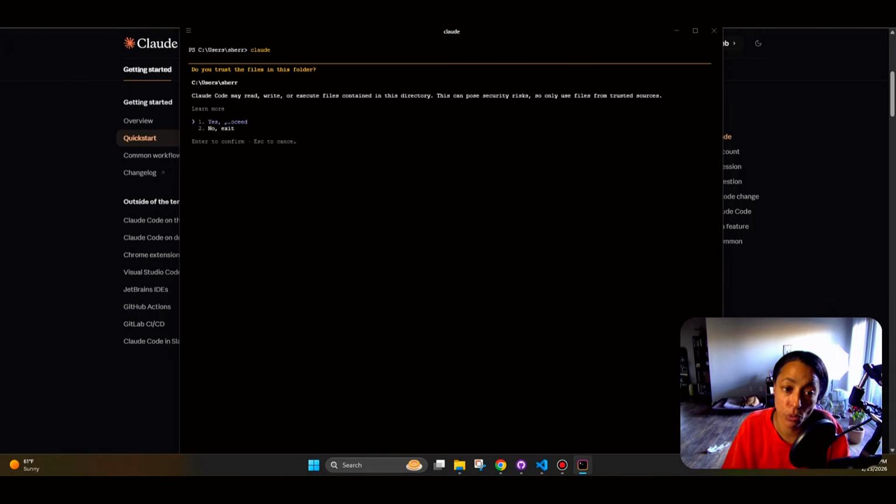Claude Code may read, write, or execute files contained in this directory. This can pose security risks, so only use files from trusted sources. It's asking me if I want to give Claude Code access to my whole drive. I don't want to do that. So I'm going to have to change the path. I just want it to have access to one of my projects.